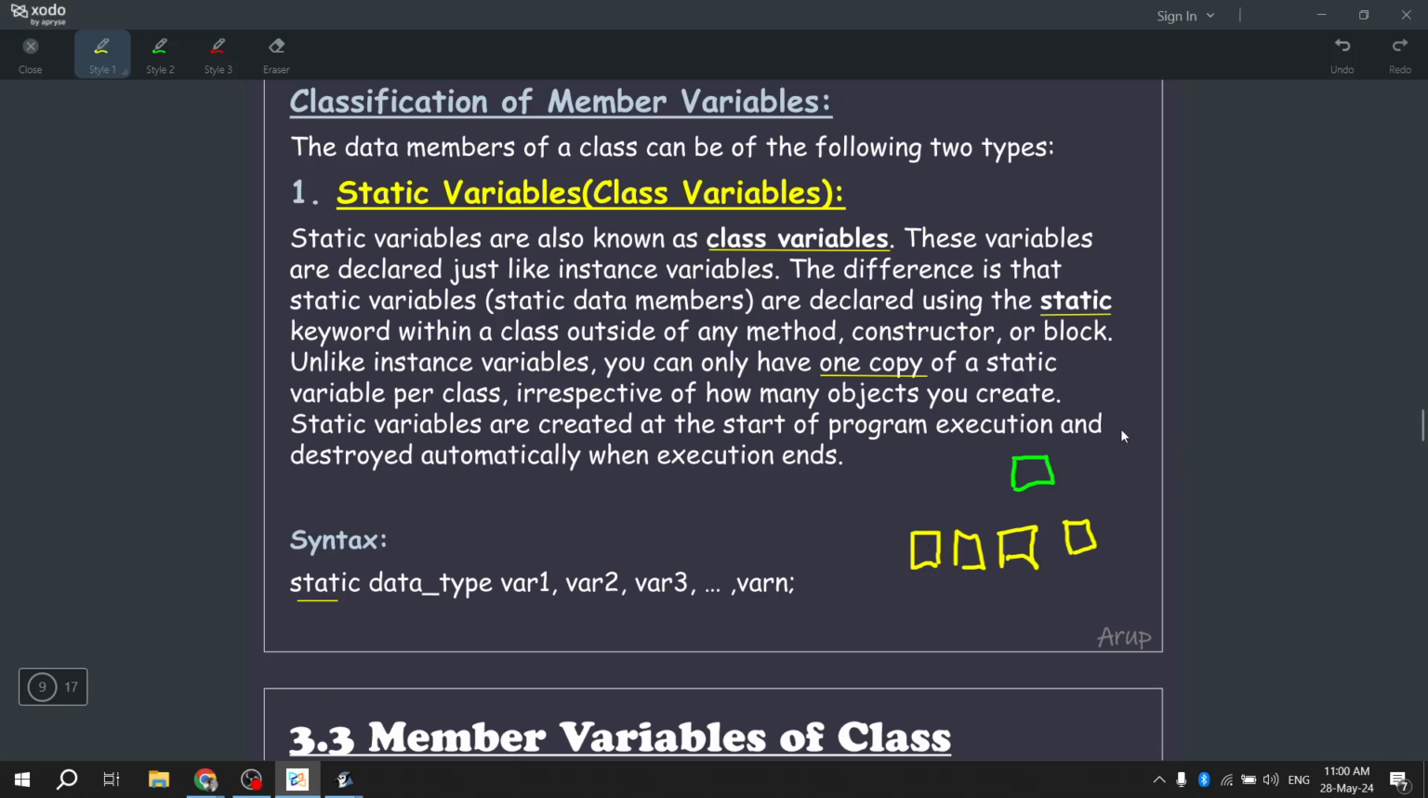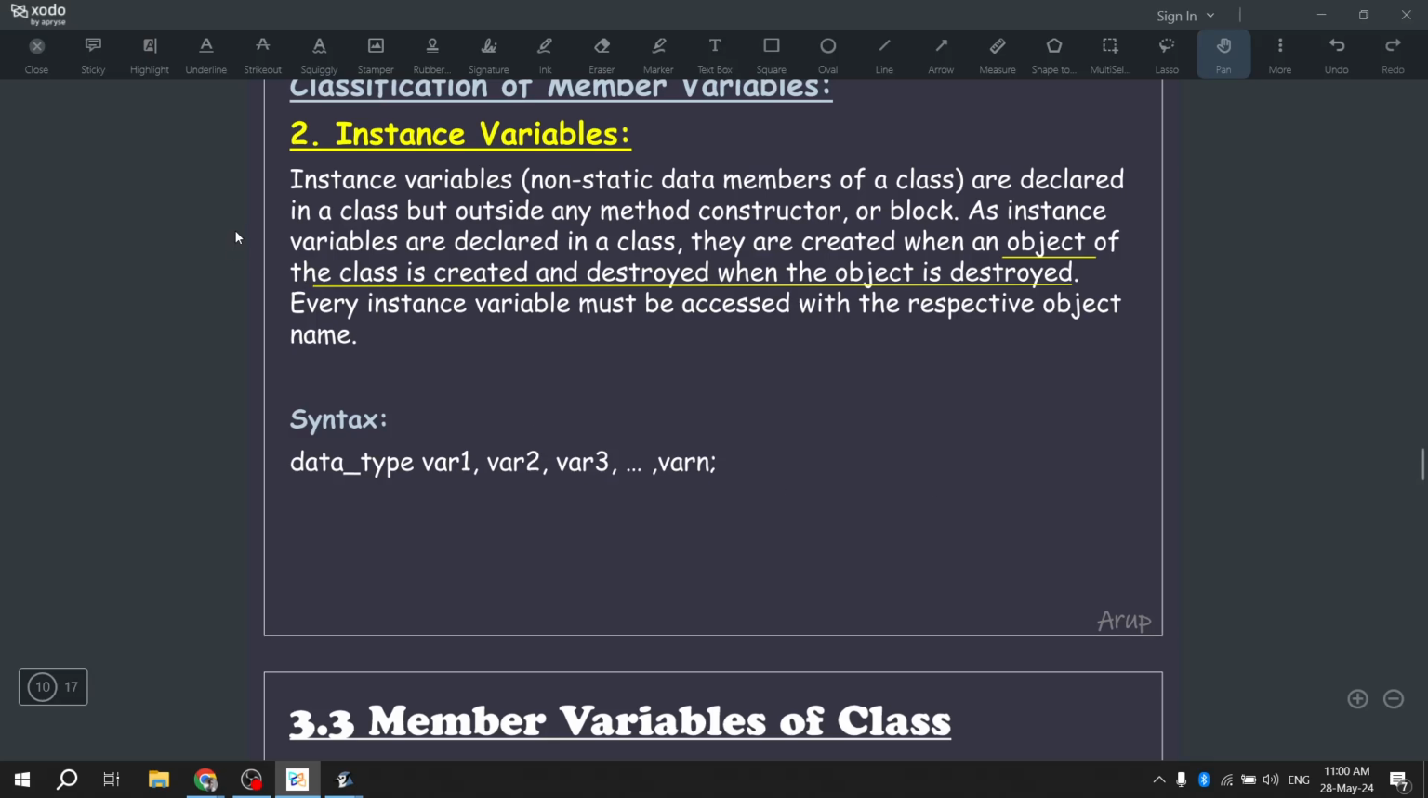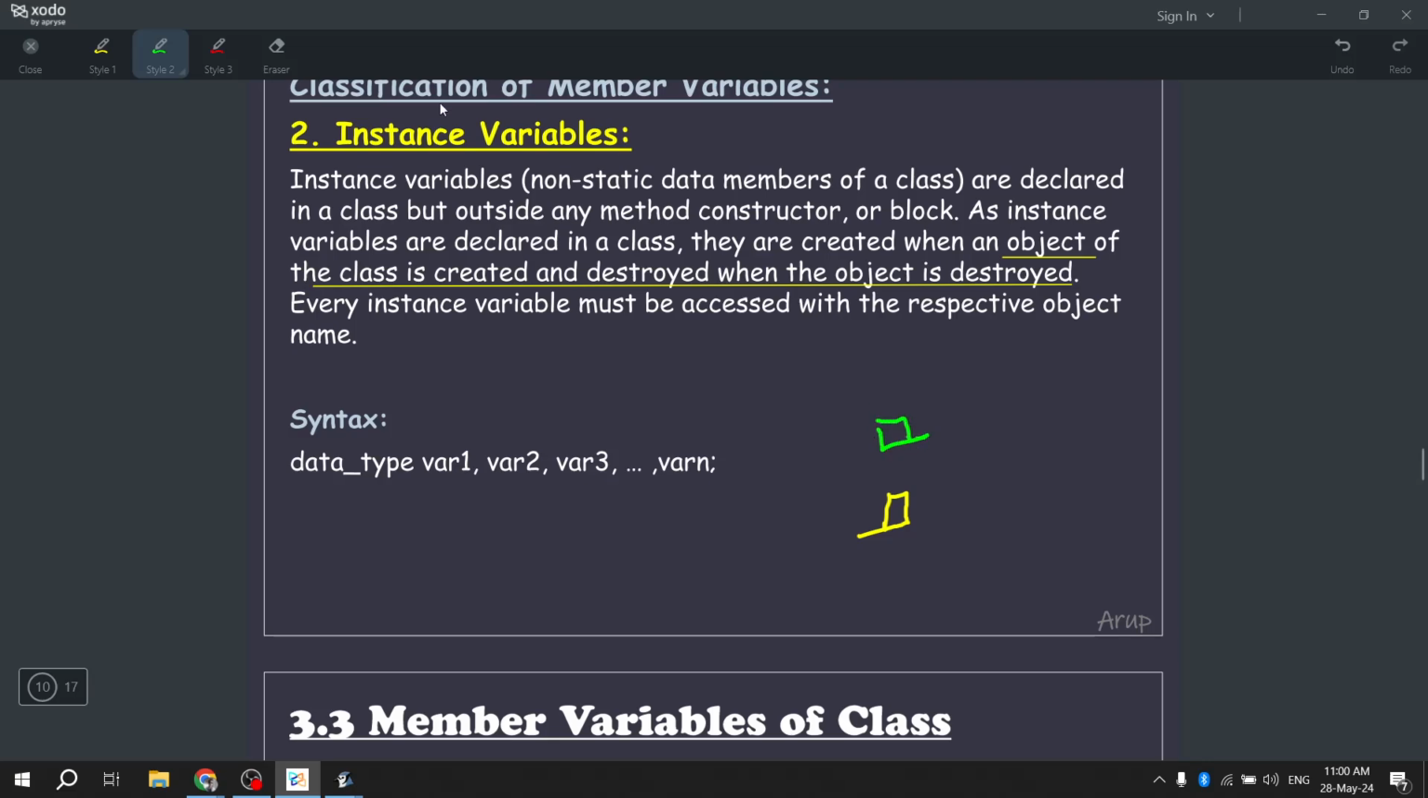So this is the property of a static variable. But in case of an instance variable, what happens? It cannot be created automatically until I create an object. I create an object, say object 1. Regarding this object 1, the instance variable is created. I create object 2, another instance variable is created.